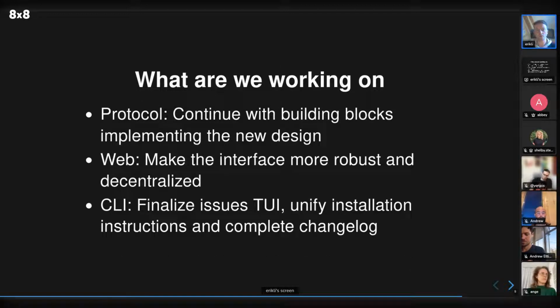What we will continue working on this month: there will still be work around the implementation of the new protocol, getting together all the building blocks, supporting what we have already and putting in new components. On the web, we want to make the interface more robust and more decentralized in terms of services.